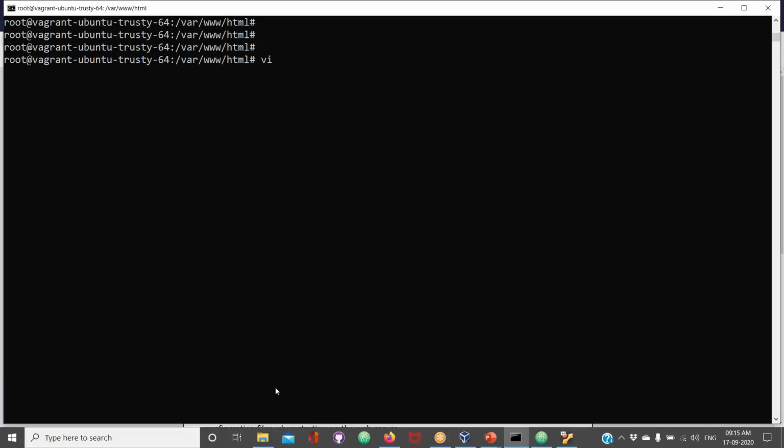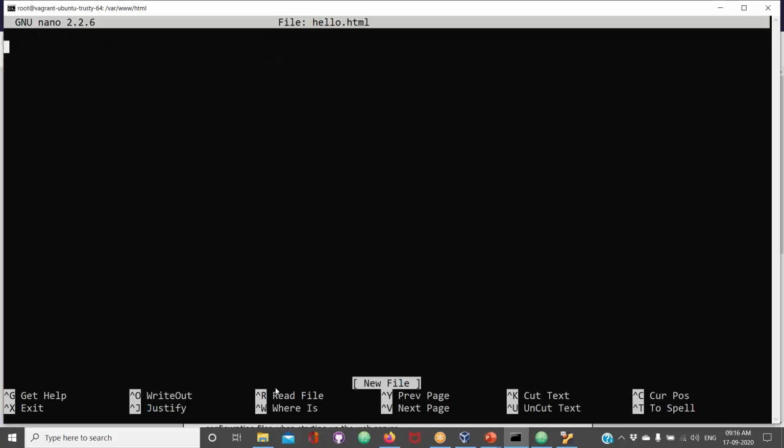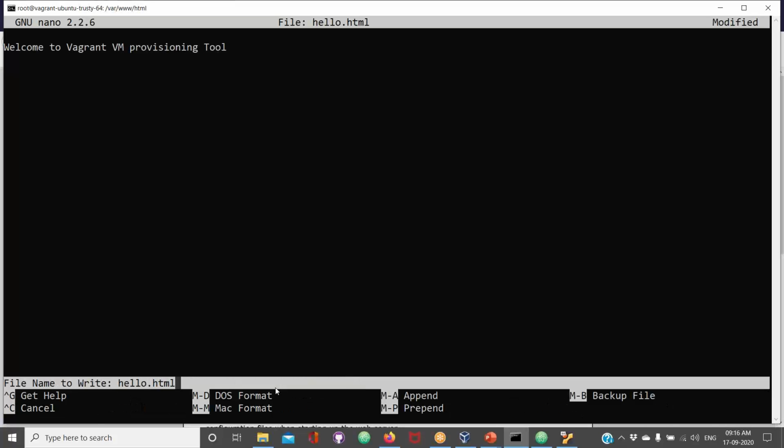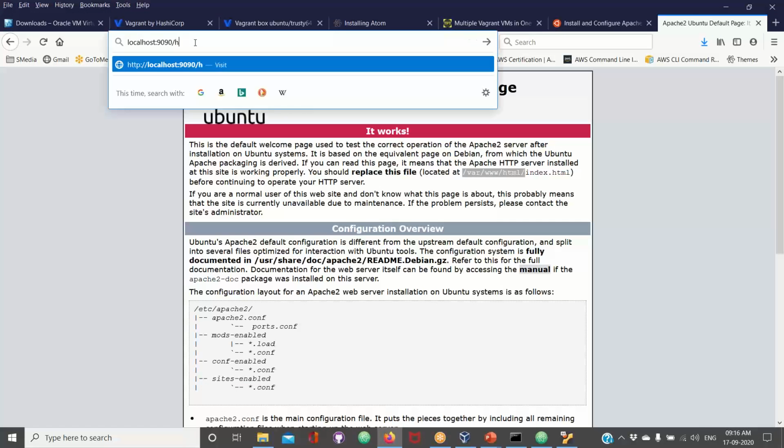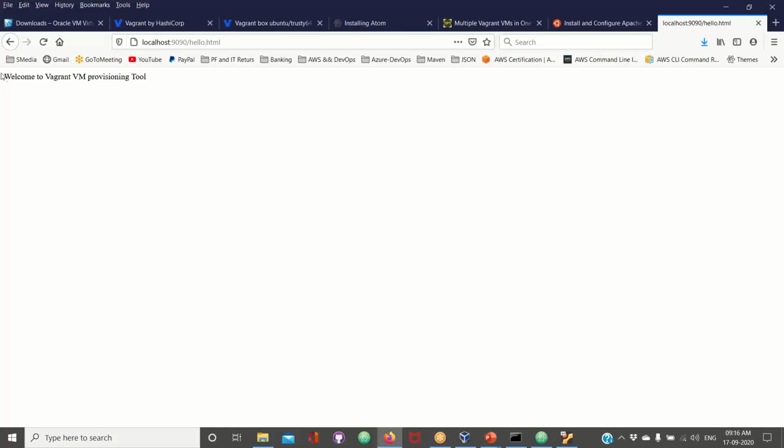So what I'll do now is create a new file with nano: hello. Welcome to Vagrant version. Let's change and hit enter. All you need to do is localhost followed by the file that you have created. hello.html. There you go. Welcome to Vagrant provisioning tool.